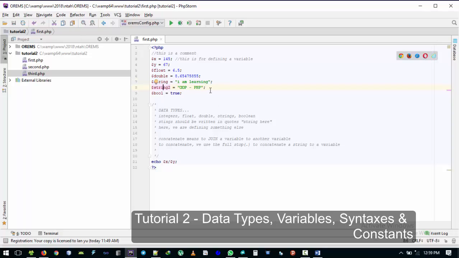But before I forget, there's something about variable definition. You have to know that a variable definition should not contain a space. When we talk of space, it simply means you cannot define $string 1 like this with a space. It's no longer a variable. You have an error. It has to be one word.